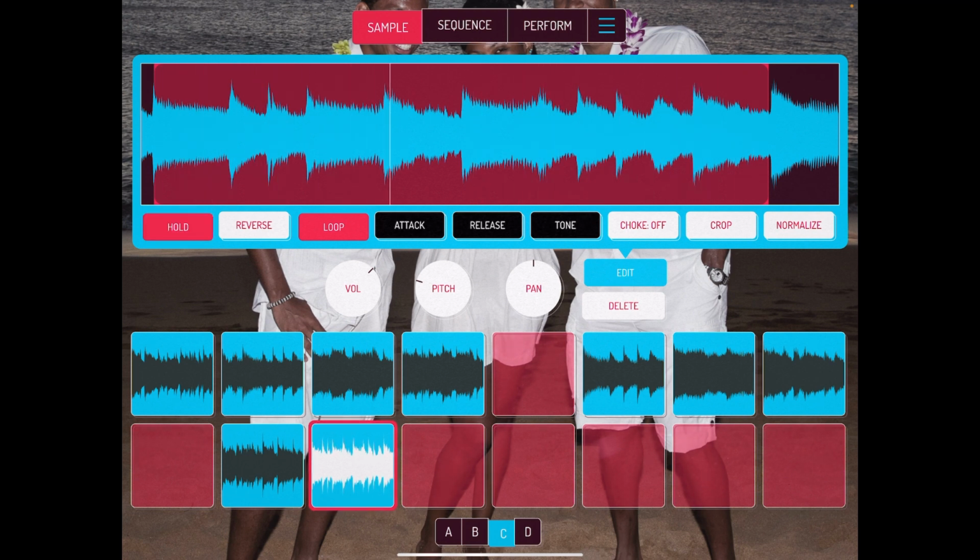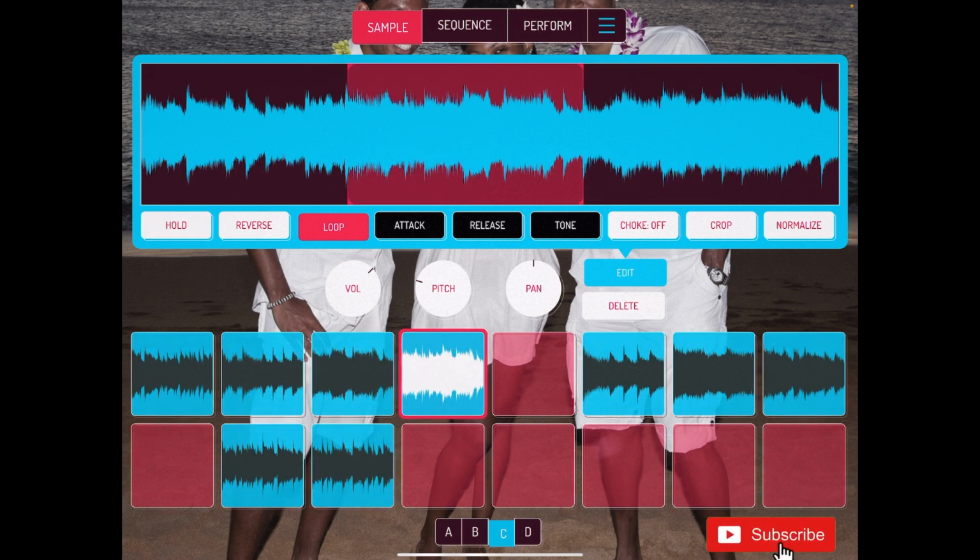So you can do that. That's looping. I'm not touching it now. So I believe I can hold edit and I can go into another pad if I wanted. And now I can edit this without having it triggered.